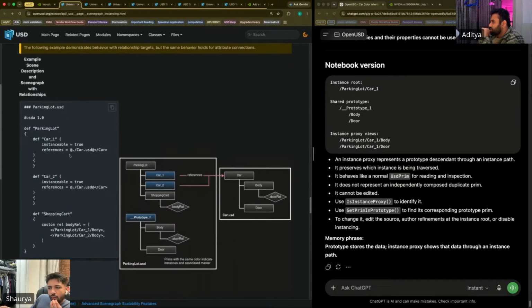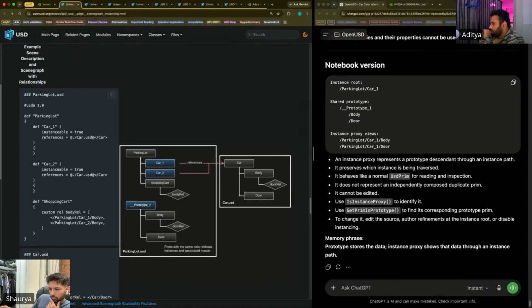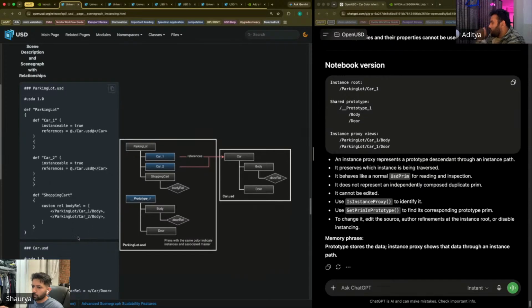What does this mean? So, def car1 instanceable true, instanceable equal to true. This is a custom relationship, shopping cart, custom relationship body rel is equal to parking lot car1 body and parking lot car2 body. Parking lot car1 body. Okay. So this is referencing this, and the body of car1 and car2 are related.